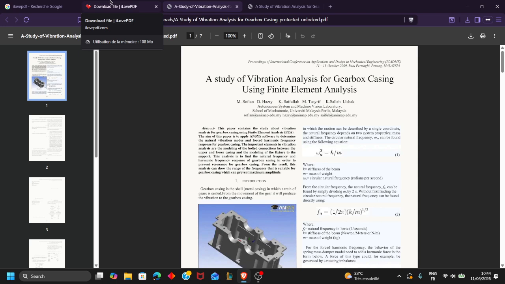And that's it. Now you know how to remove a password from a PDF in iLovePDF.